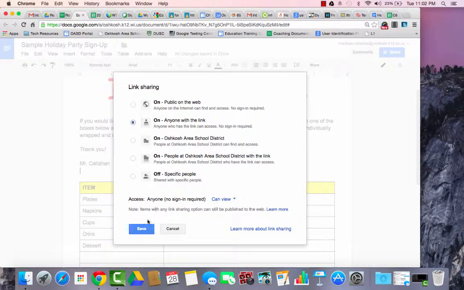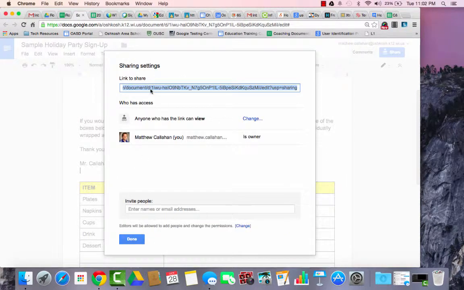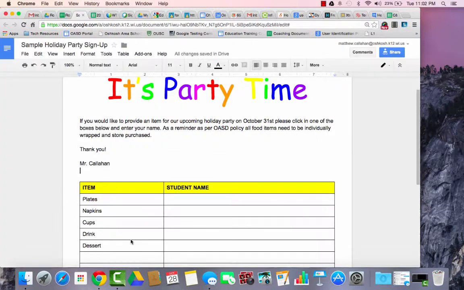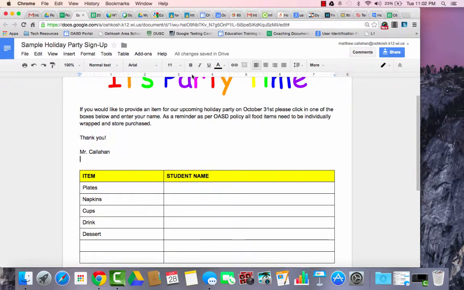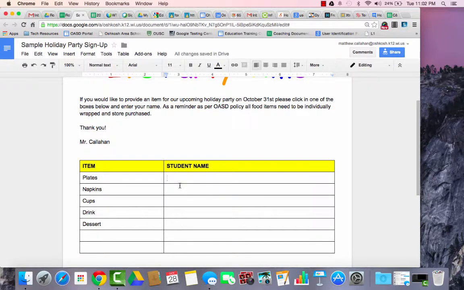So I'm going to say anyone with the link. I click save. And now this is already selected, so I just hit Control C to copy it, and then in my email I can send that out. What will happen is once the parents open up the document, they'll have these edit options as well. They'll be able to click on a cell, enter a name, and type in exactly what they want. The only downside to this is anyone with that link will be able to edit the document, but if you send it out to a small group of parents, that really shouldn't be an issue.